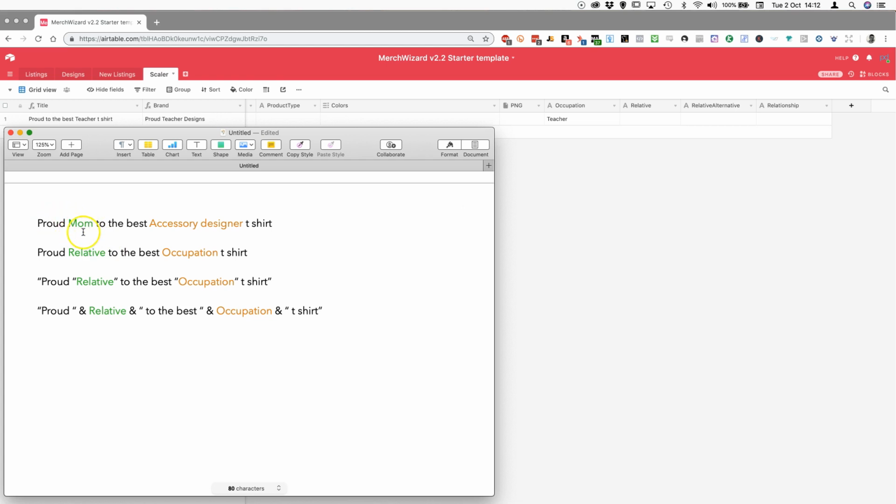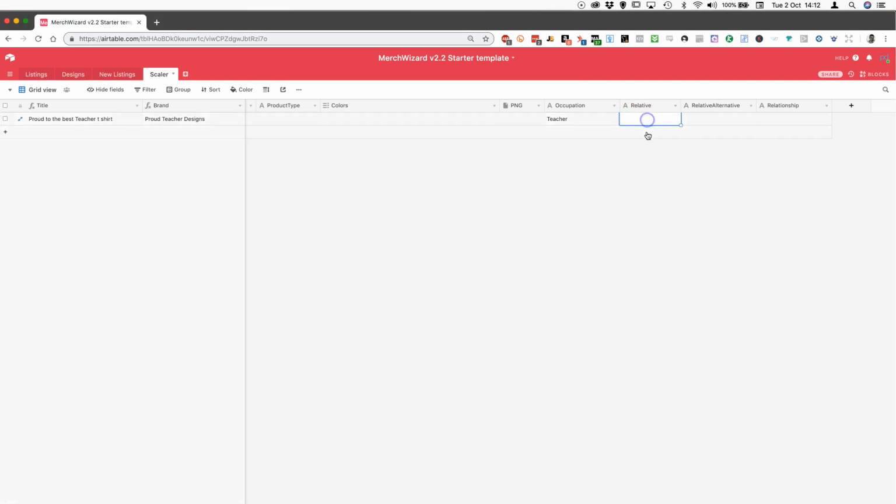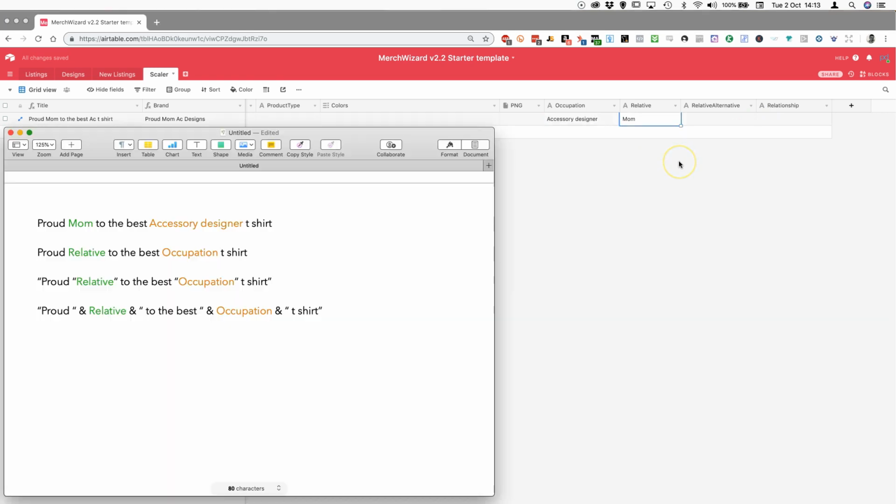Basically, the green ones, so mom is a relative, okay? And an accessory designer is an occupation. So I've tried to color code it just to show you how we build up this formula. If we come back over here, we've got relative here, so we can put in mom. So we get rid of teacher. And then we've got, what's the occupation? Accessory designer. Okay. And now you can see over here we're on the same page.